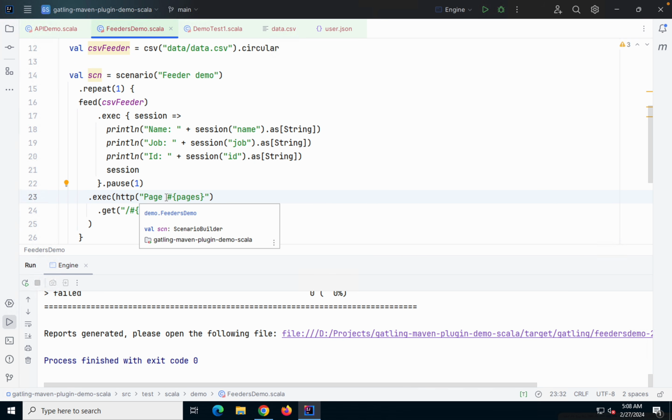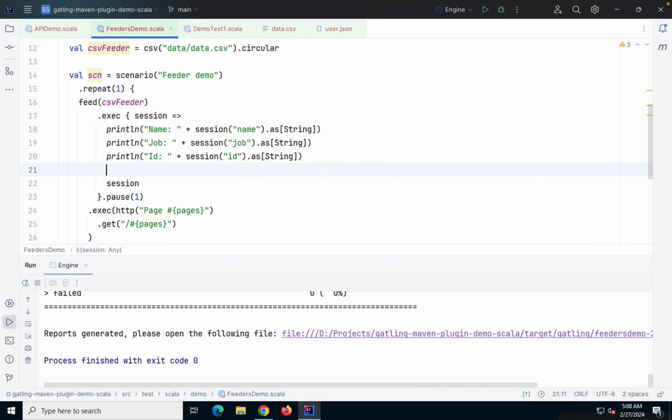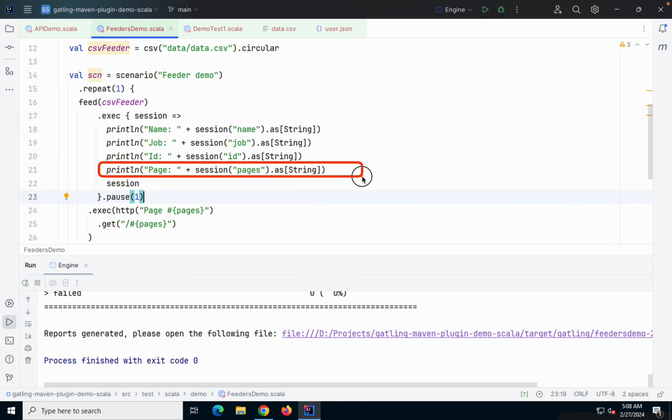And also if I want to print it here, just for checking in the console, I can also print it here as well. So I will call this here, the column name is pages. Okay, so this time this should get printed on the console. This will print the page name on the console, and this will print the page name in the report, and this is the actual get request.